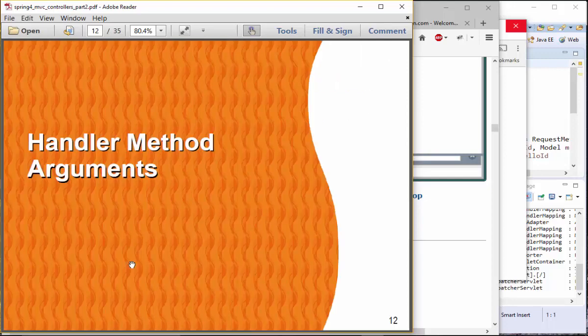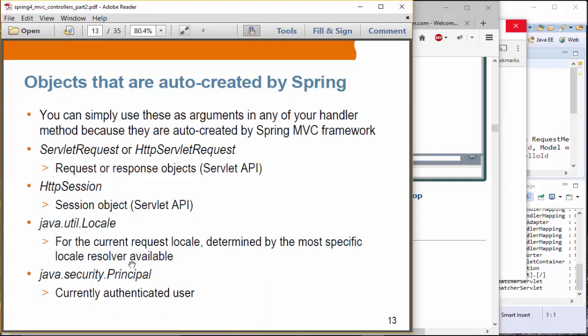Okay, handler method arguments. These are objects that are automatically created by the Spring MVC Framework. The only thing you have to do is use these types as an argument, just like a model object. In order to use a model object, all you have to do is specify it as an argument, right? Same thing for these types of objects. So if you want access to the servlet request object, usually the HttpServletRequest object, then you just receive it as an argument. They will in fact be created and injected as an argument.